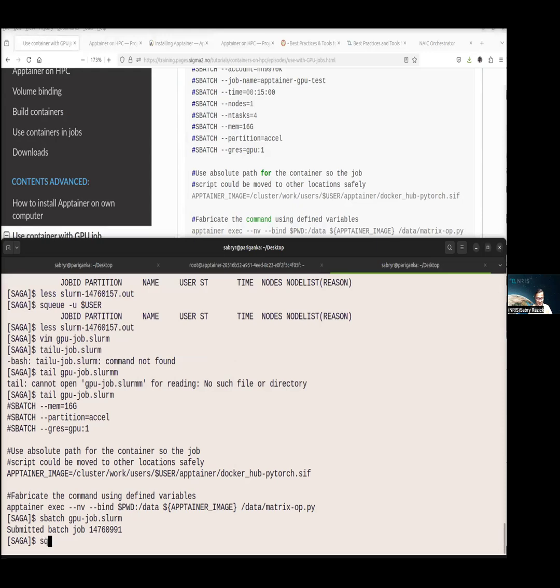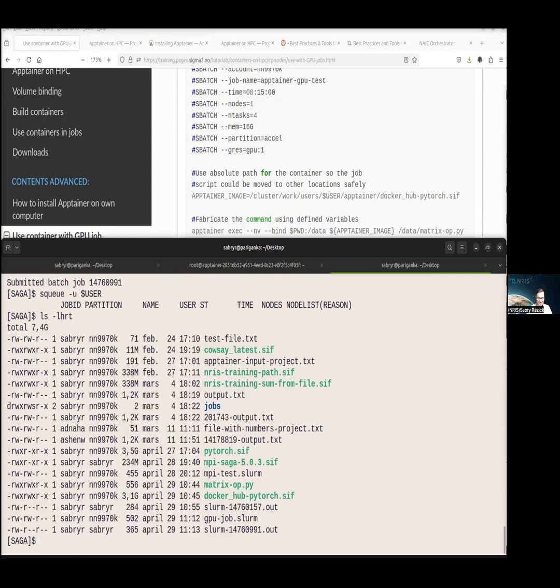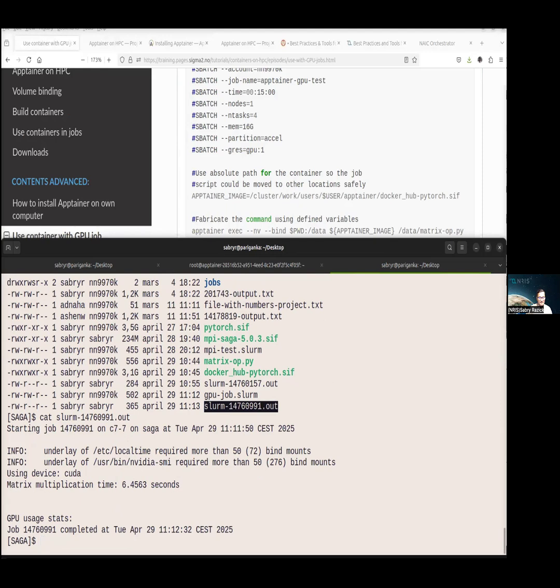So let's see whether it's still waiting. Oh, it's done. So let's see the last Slurm log. This one. If you see, the device being used is CUDA and it took less time. I could also show the earlier one without using the -nv.